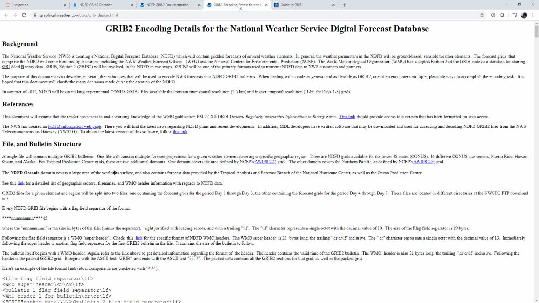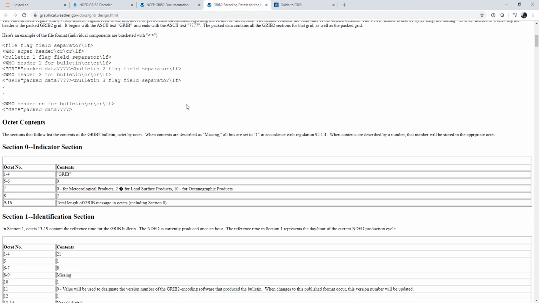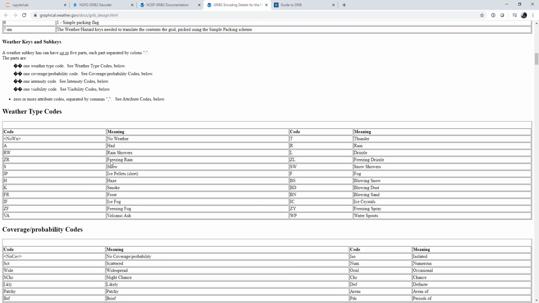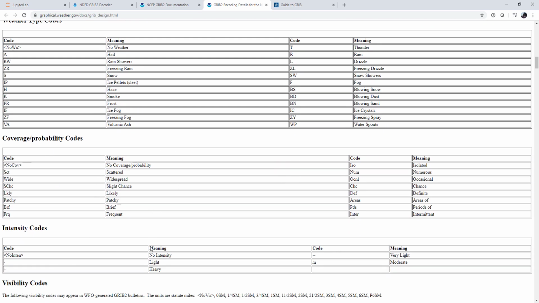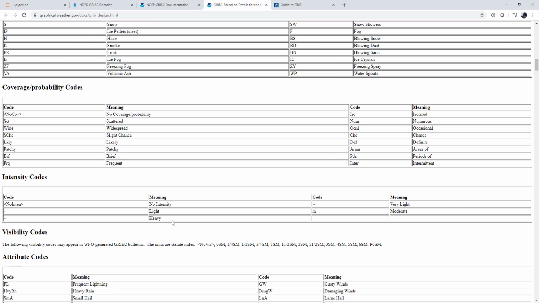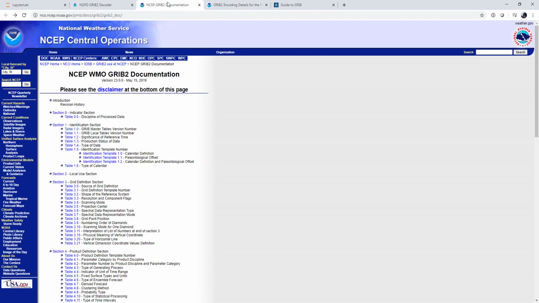Well, we can eventually find this GRIB2 encoding details for the National Weather Service Digital Forecast Database. So the National Digital Forecast Database, that's what NDFD stands for, uses some special GRIB tables that are a little bit different than those from the regular NCEP tables. So you could go through here and eventually find out what you're looking at and maybe some more details on it. But there's an easier way as well.